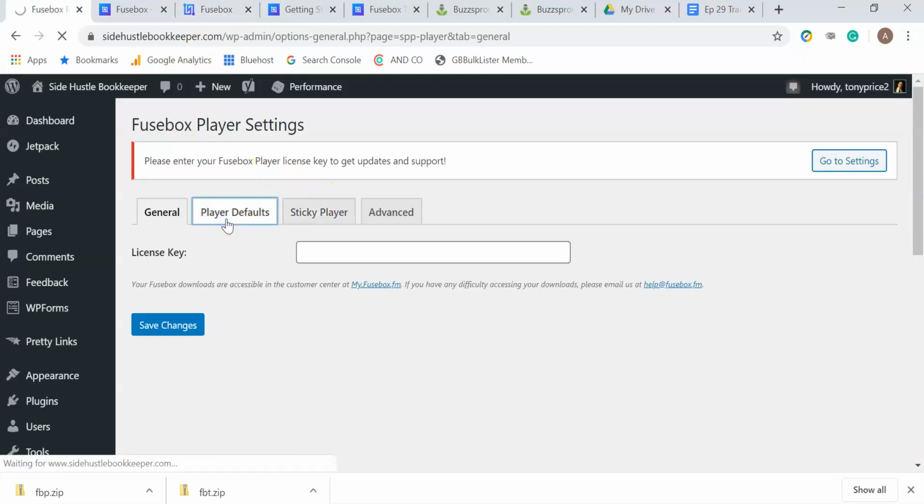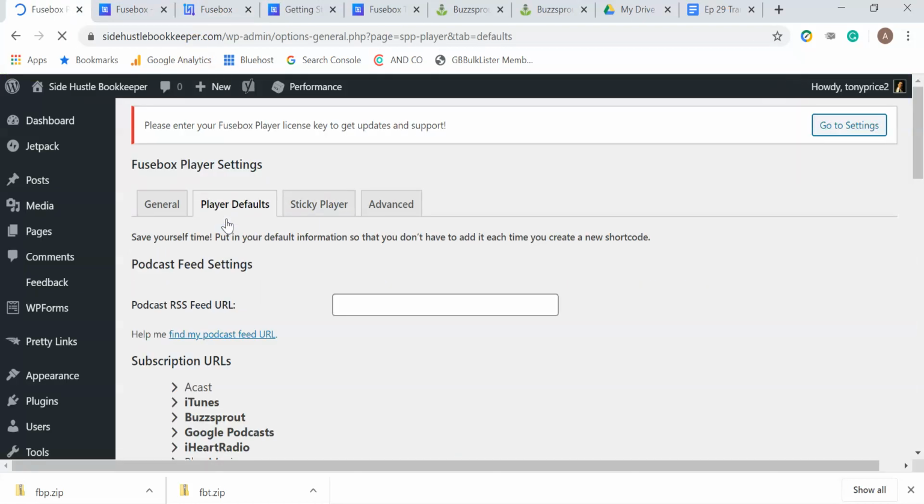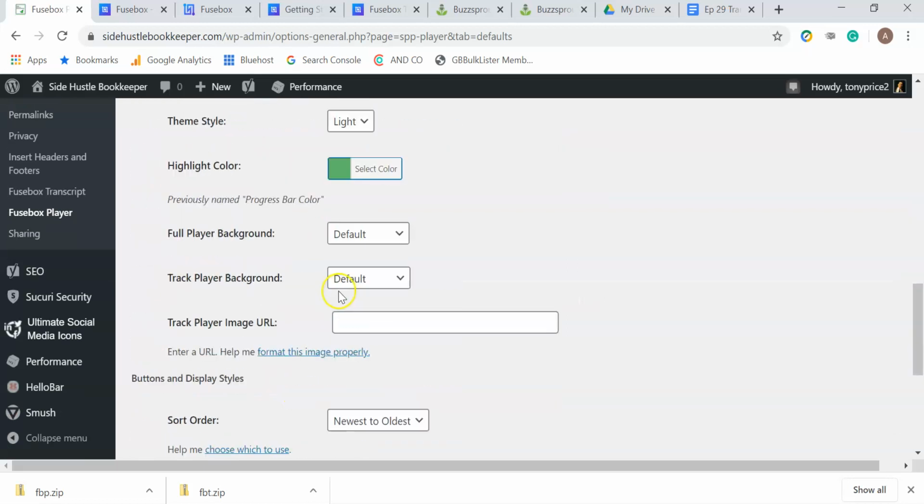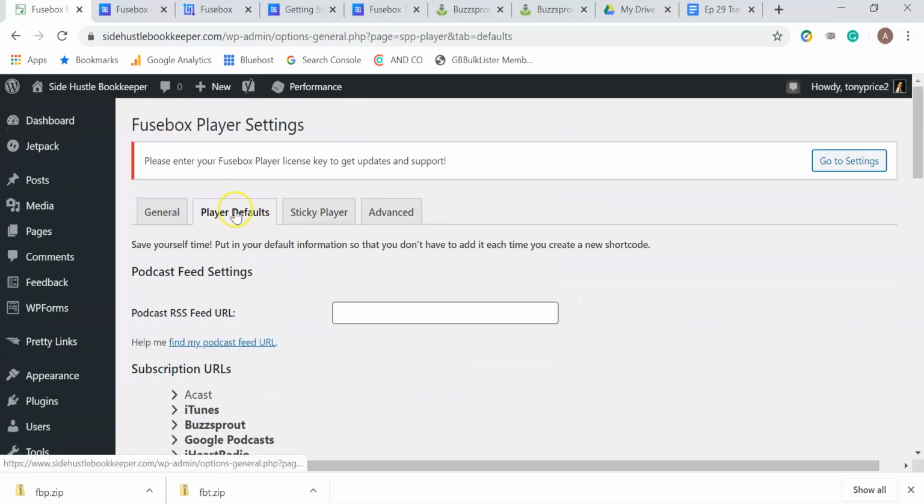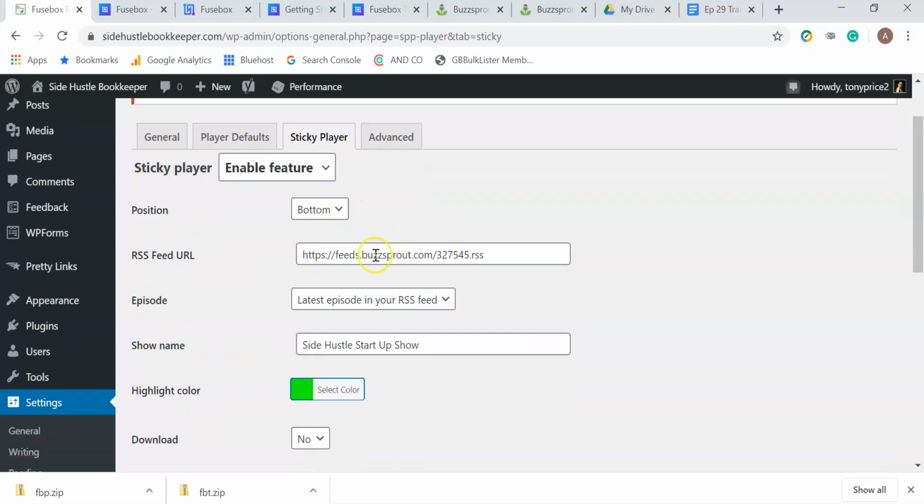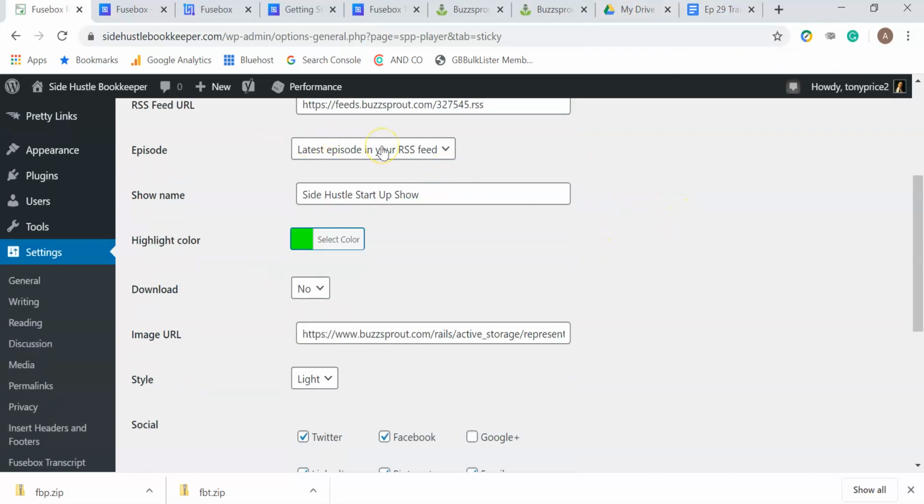So this is where you'd come for all of that other stuff. See, I even went through, you can see these are highlighted because I added my feeds to those and added all that stuff. Waste of my time. So just here on the sticky player, I have mine set to the bottom. Here's my RSS feed, and I just want my latest episode to show up there. Here's the name.